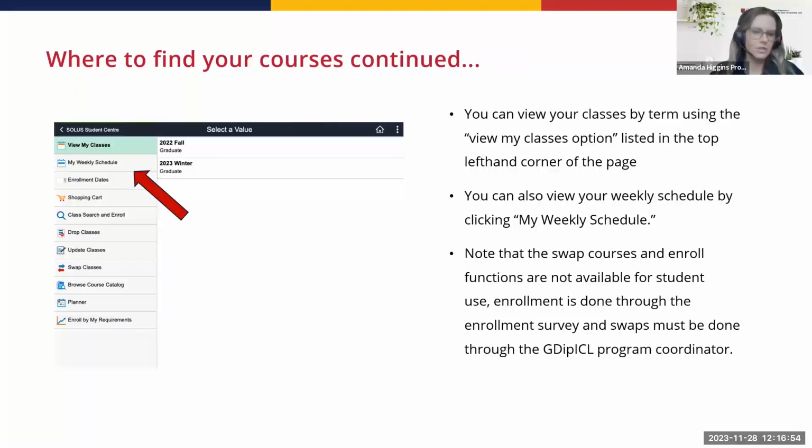For any modifications to your timetable, please email the GDIP ICL team at gdipicl.support@queensu.ca. We will let you know what options are available. You cannot do it on your own. You will need the support team to modify.